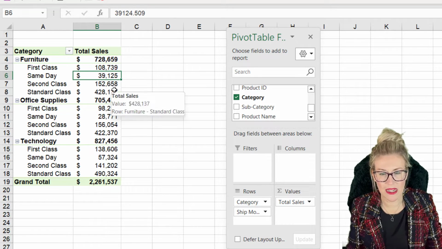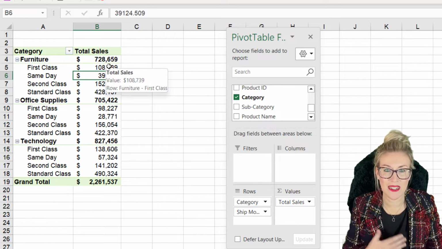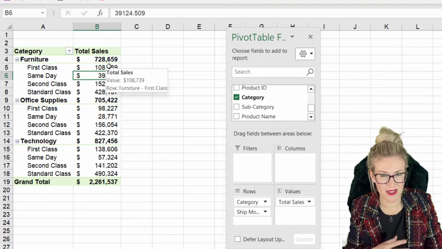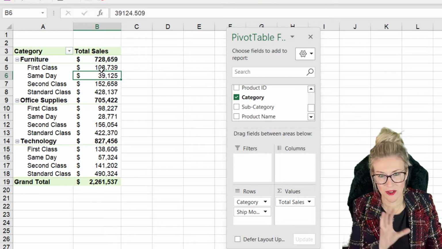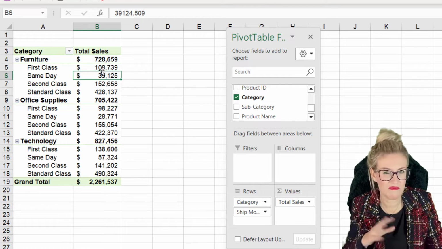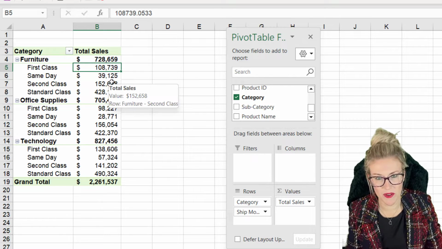Now, the thing with number formatting is if I was to add more columns into this table, which we are going to do in a moment, you need to reapply the number formatting to each column that you add. It doesn't remember that you've just applied number formatting to this column. You have to re-add it, which is a little bit of a pain, but not too much of a drama. So let's do exactly that. Let's add another column to this pivot table.